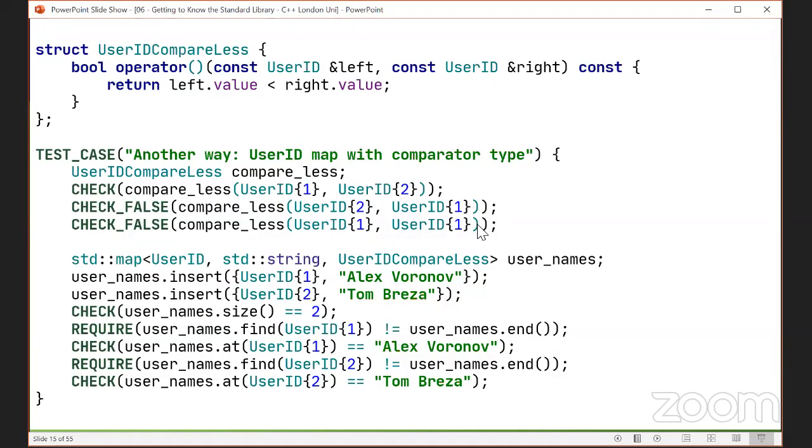It works the same way here. And the trick is that I can provide the type, not the object, to the map, and the map will instantiate the object by itself and use it for the comparison. So even if my user ID doesn't have the operator-less defined, that's another way I can provide the way to compare objects to the map, and then the same code works.